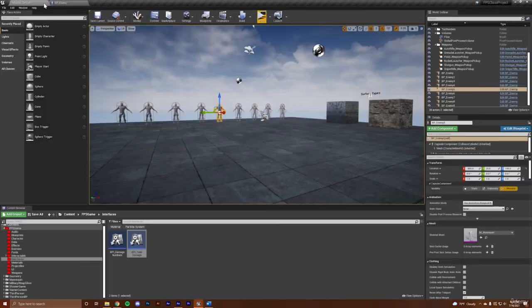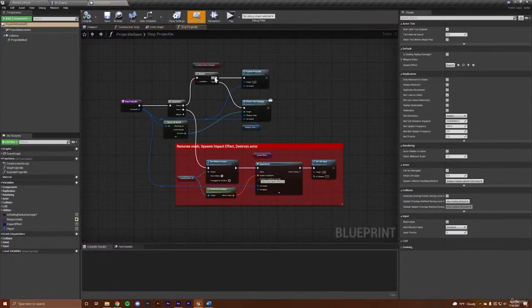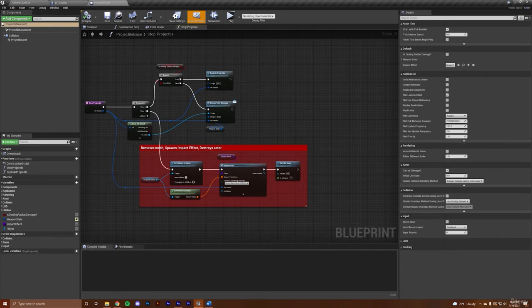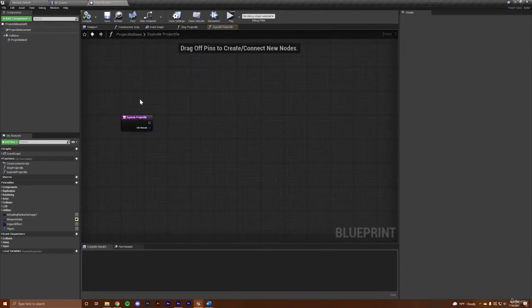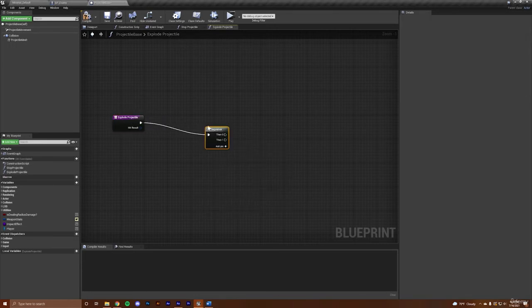So what we need to do now is go back into our projectile base. And remember, we have this explode projectile function that's running in here, and it doesn't do anything. So let's make it do something. Off of explode projectile, let's open up a sequence. This hit results.